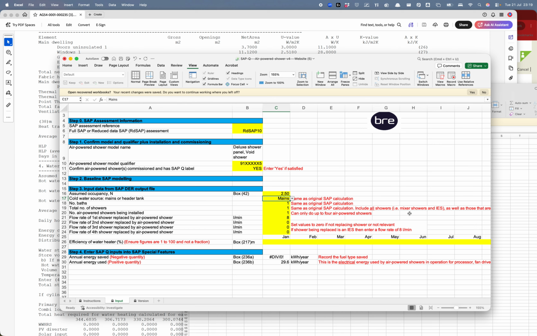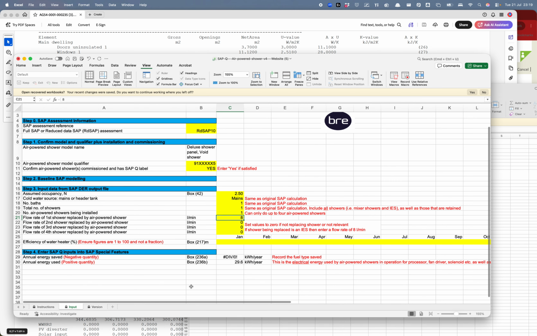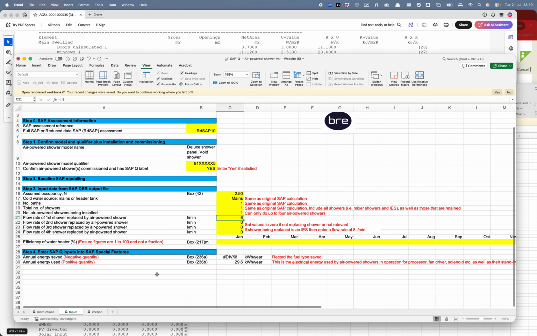The cold water source is the same as the RdSAP calculation, but you just select whether it's header tank or mains. Then the number of baths, the number of showers, and the number of air-powered showers being installed, so how many showers. And then it also asks for the flow rate for the shower being replaced. The default is 8, as you'll see. If you do know the flow rate, then you can enter that, or just keep it as 8. And then the last bit is the energy efficiency of water heating, which again is taken from box 217.